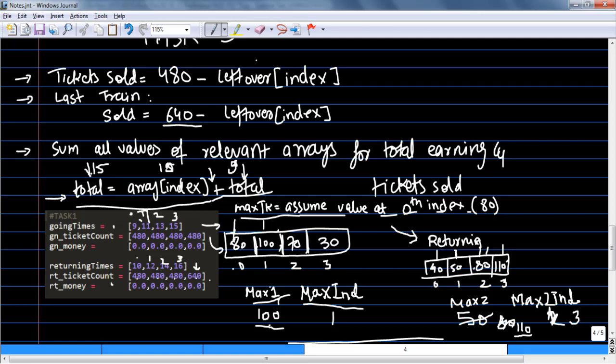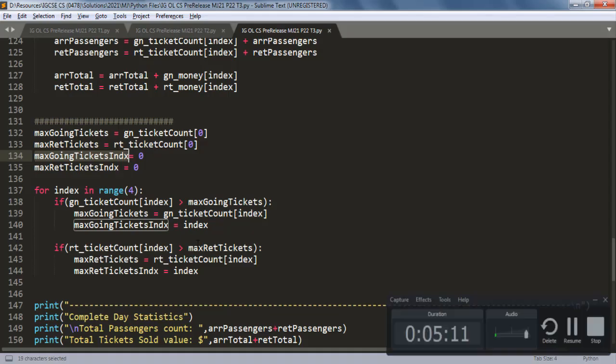So this way we know that the train with the most passengers, or the most tickets sold, was the train which was returning at the 16th hour. Okay, so that is the logic, and now we have to implement this in Python.